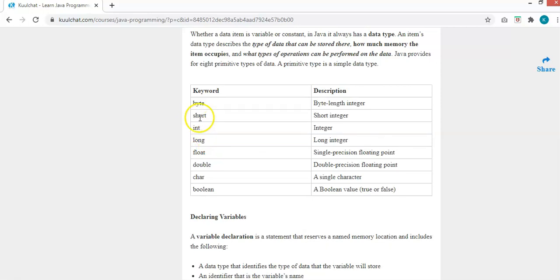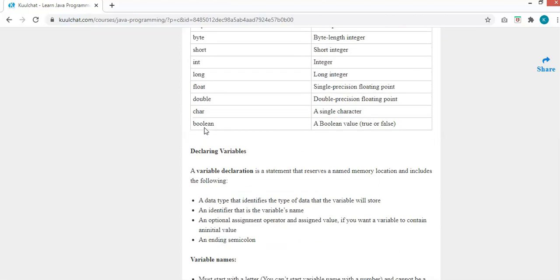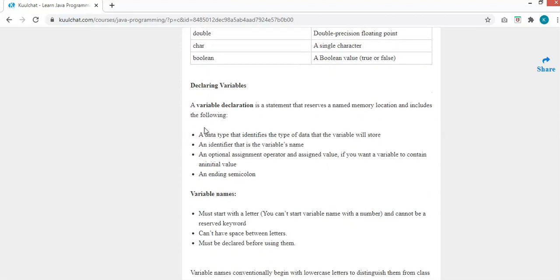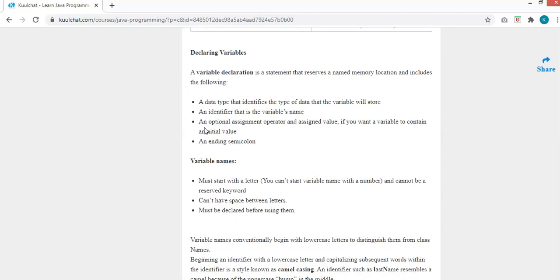So declaring variables. How do you declare a variable? Okay, so there are rules for declaring a variable. A variable declaration is to reserve and name a memory location, and includes the following. A data type that identifies the type of data the variable will store. So you need to specify the data type of that variable because each data type determines the amount of space that will be reserved. So when you specify the data type, it will know how much space to reserve in the memory for that data to be stored over there.